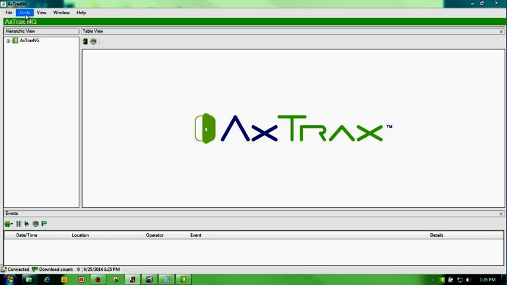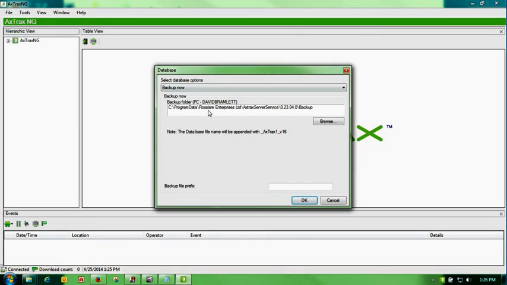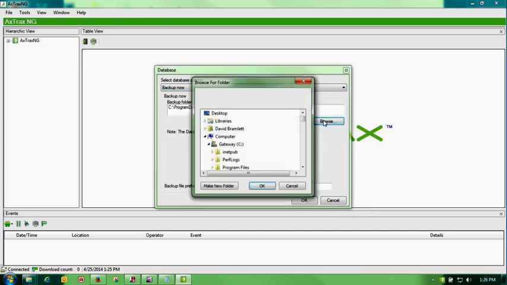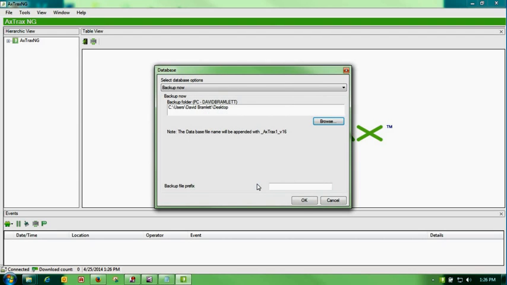So the way to do a backup is we would go to Tools, Database. We would do a backup now. You can leave it at the folder it has it assigned, or in my case I always like to put it on the desktop so I know where it's going, and then I tell it OK.